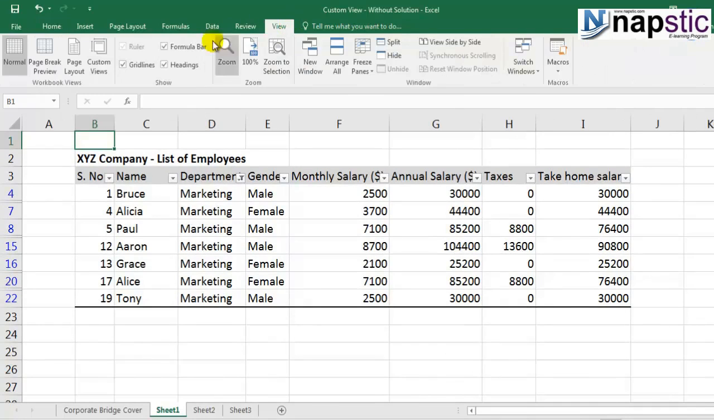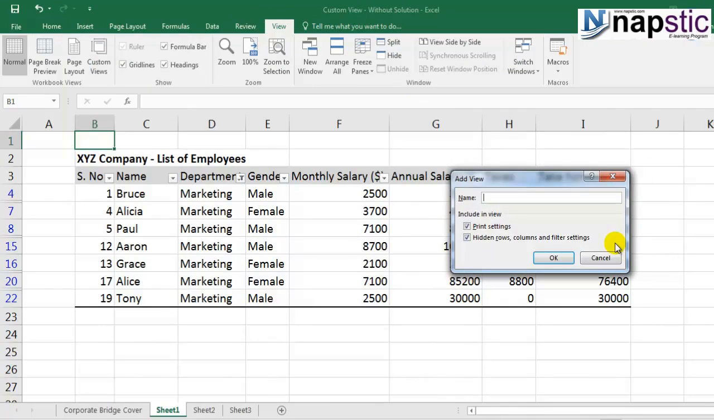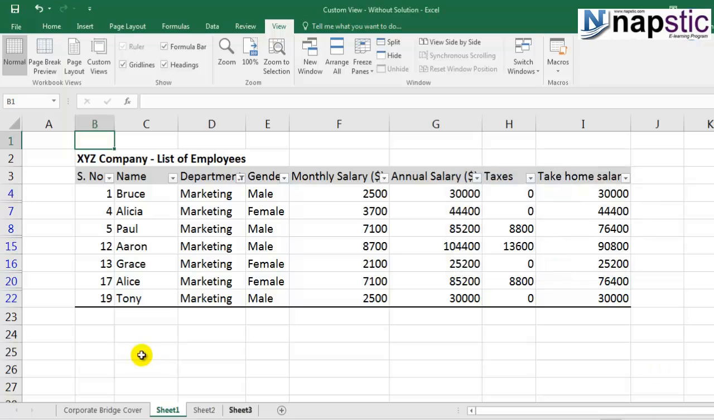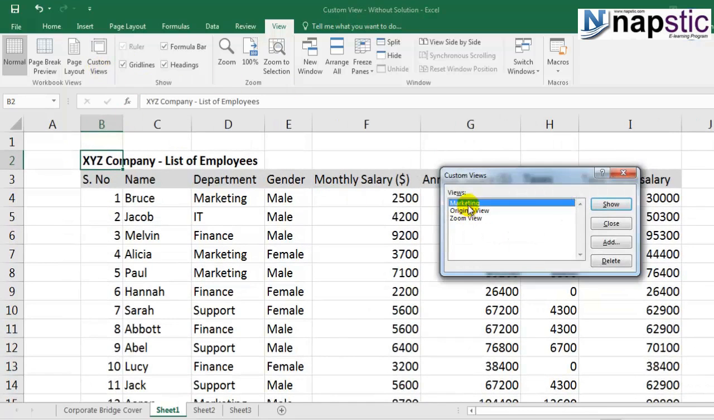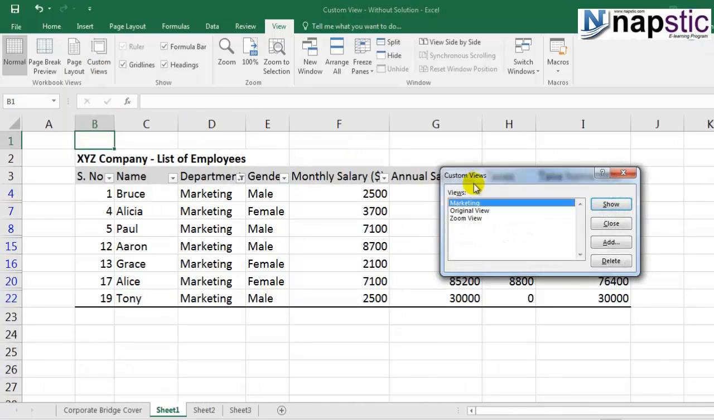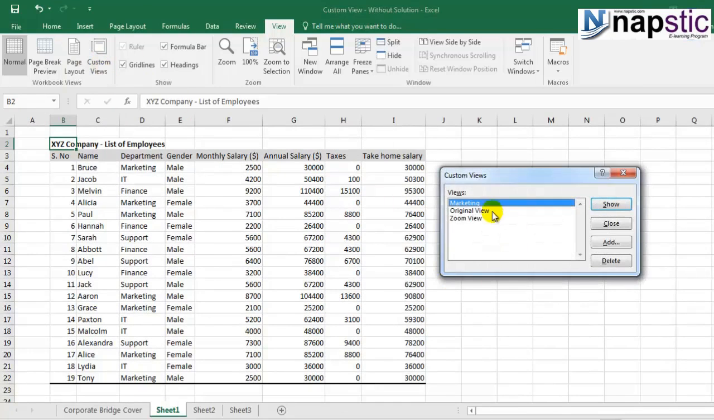Now it looks better. And let's say I want to store it as a view. So you go to view, custom views, add this view. And let's say I would like to give a name which says marketing. It should clearly specify what the view is. Okay. As soon as I click on OK, I think that view has got saved. So go to custom view. Yes, we have the marketing view, original view, zoom view. You can see the zoom view, you can see the marketing view, and you can open the original view of this sheet as well. Okay, so we now have three different views that we have created using the custom view.